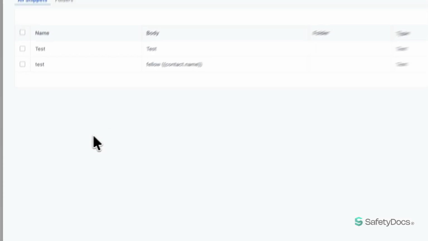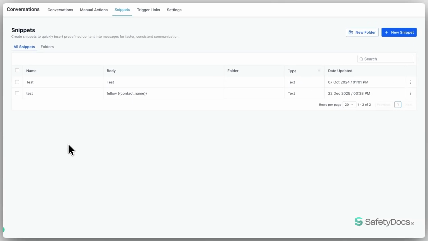Welcome to Snippets, an extremely powerful tool inside of your account. Snippets allow you to quickly insert predefined content into messages for faster communication.